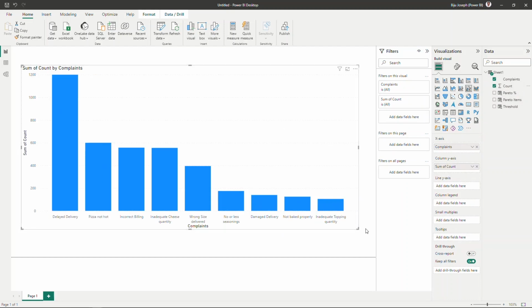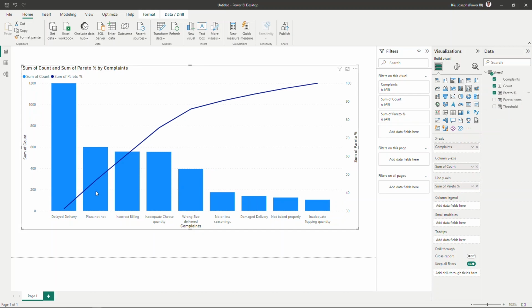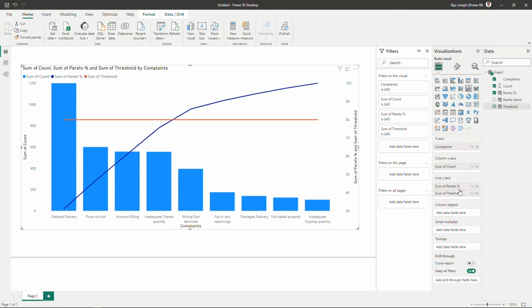So beautifully we got the bar chart. We have the complaints and we have the count of the complaints in the y axis. Let's add the line y axis. So let's add the Pareto percentage. Yeah, looks good. Let's add the threshold too. So our Pareto analysis chart is ready now. What are the major issues? We have the major issues from delayed delivery and pizza not hot, right?